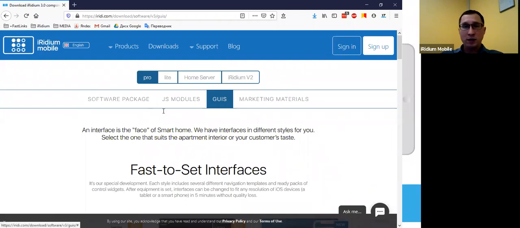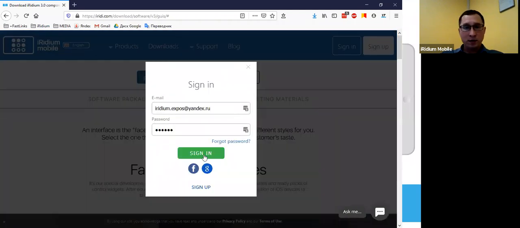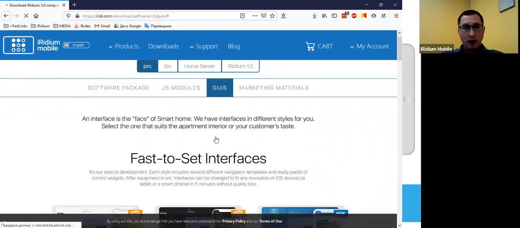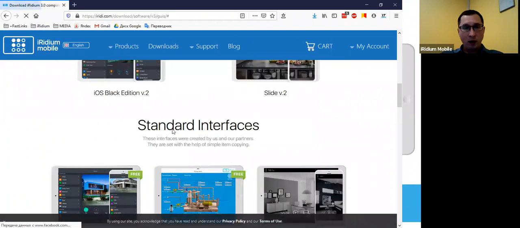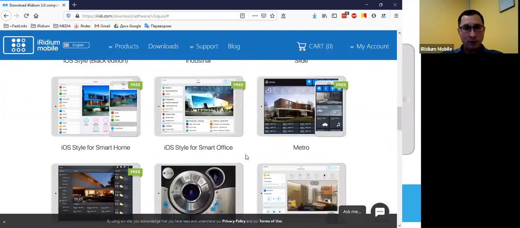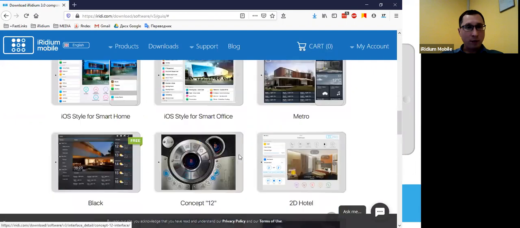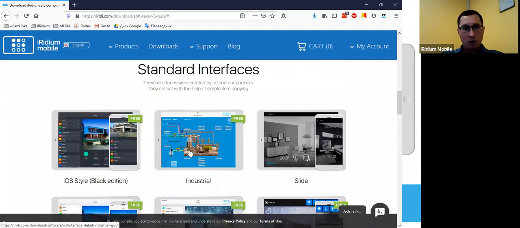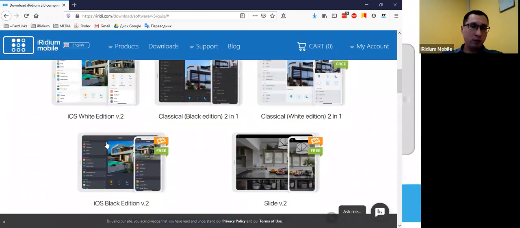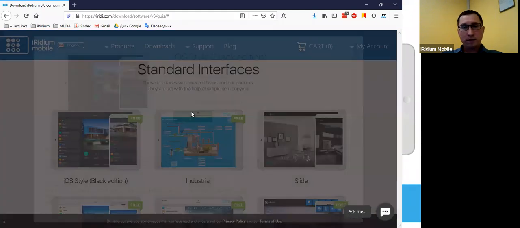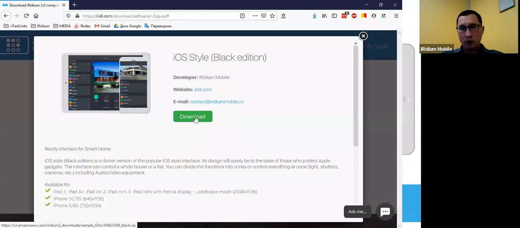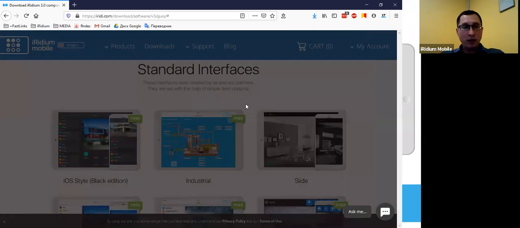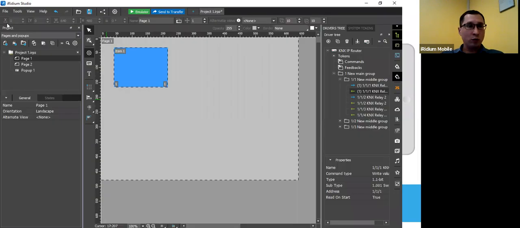For that, I should sign in. Let me try to sign in. And now I can download an interface. For example, I don't know, it will be the iOS style. And I can use download. Of course, I have it on my computer. After that, I can use it in my iRidium Studio.